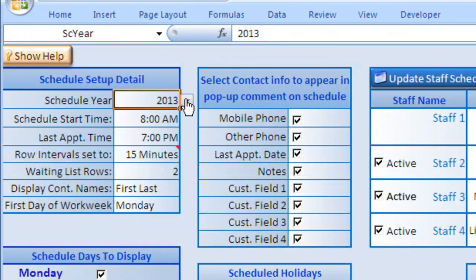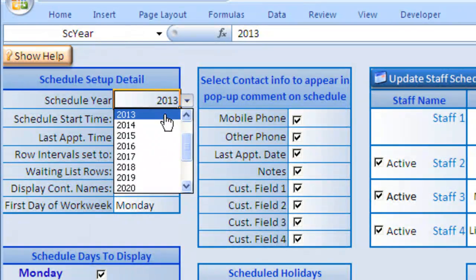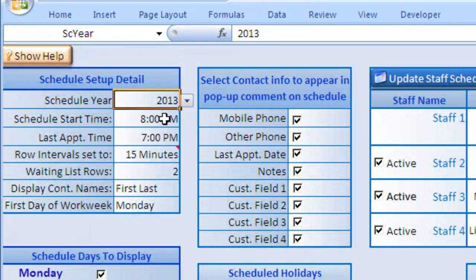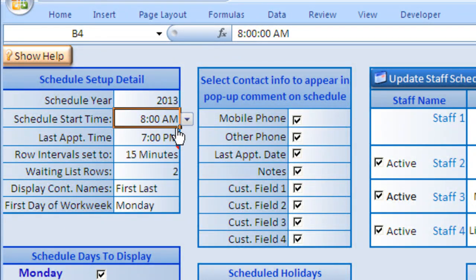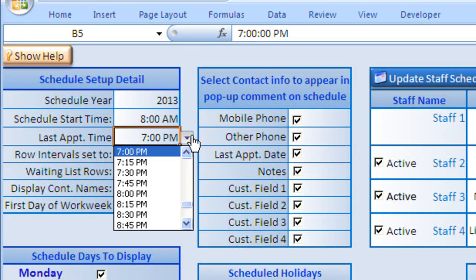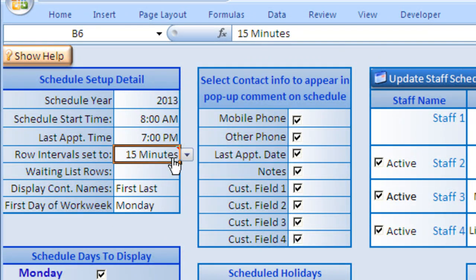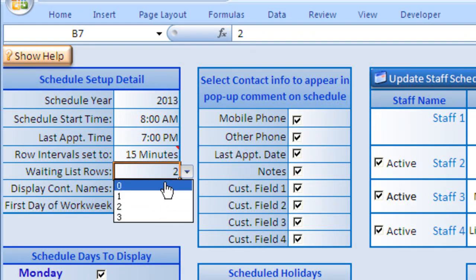First, we have a scheduled year, and here you can select any year you would like to use for the schedule. You just need to change this once for a year. We also have a scheduled start time. This is the time of your first appointment, as well as the last appointment time, the scheduled time for your last appointment. You can set row intervals to anywhere from 10, 15, 30 minutes, or 1 hour, whichever is your preference. And we also have the option of a waiting list rows. Waiting list rows will appear in yellow, and you can have anywhere from 0 to 3 waiting list rows.